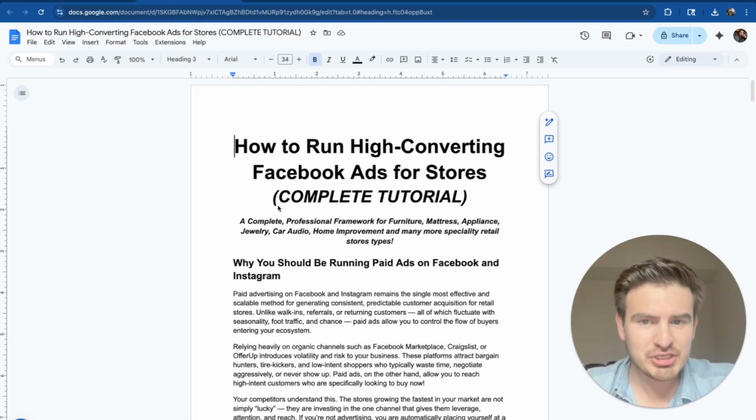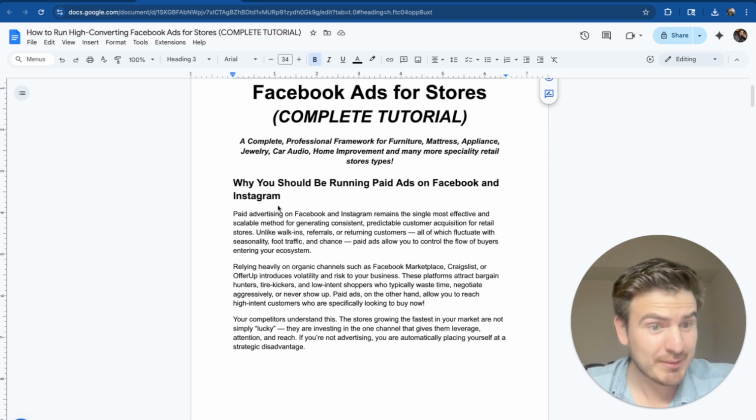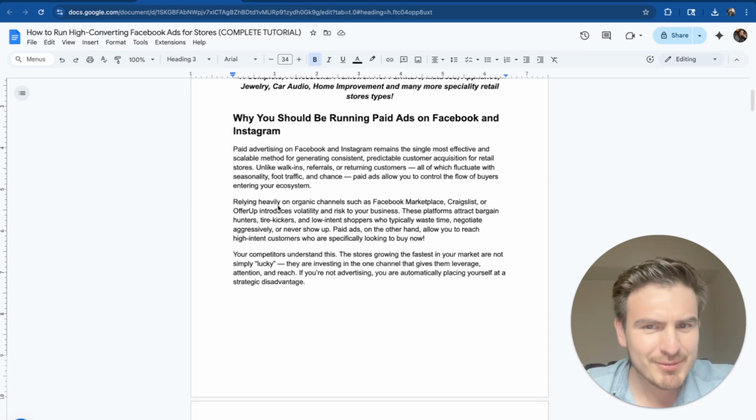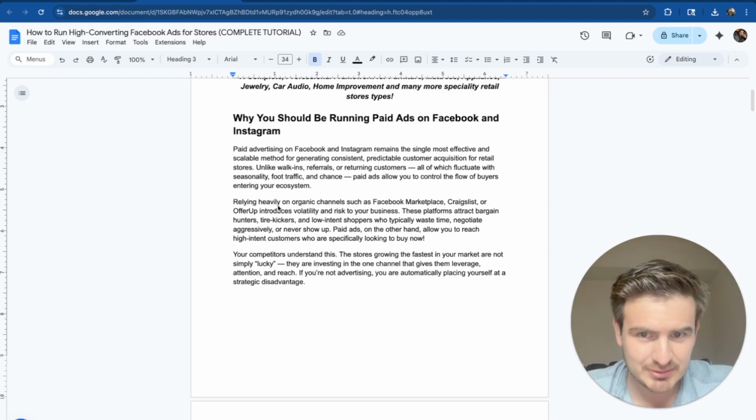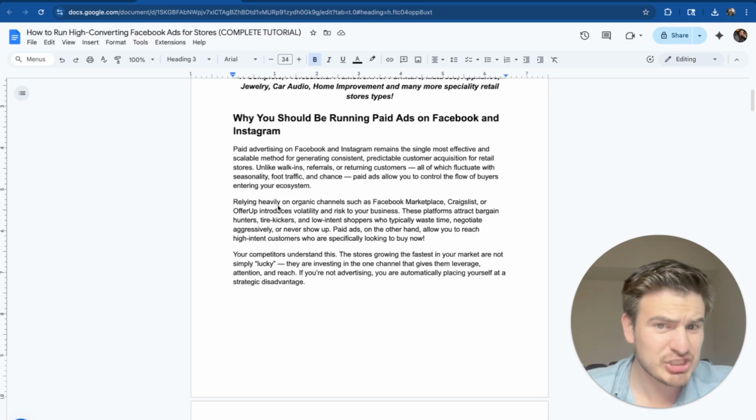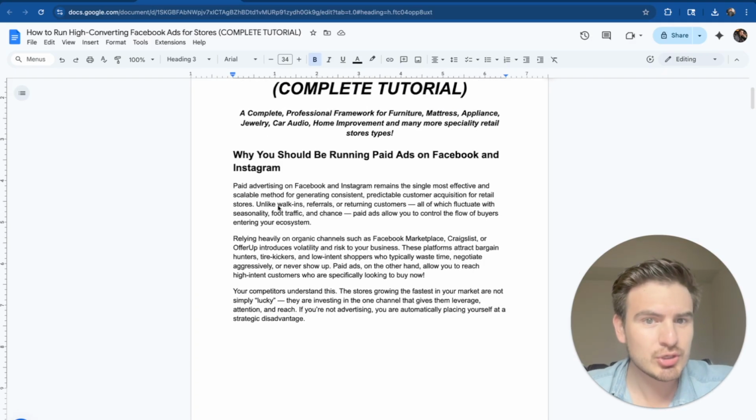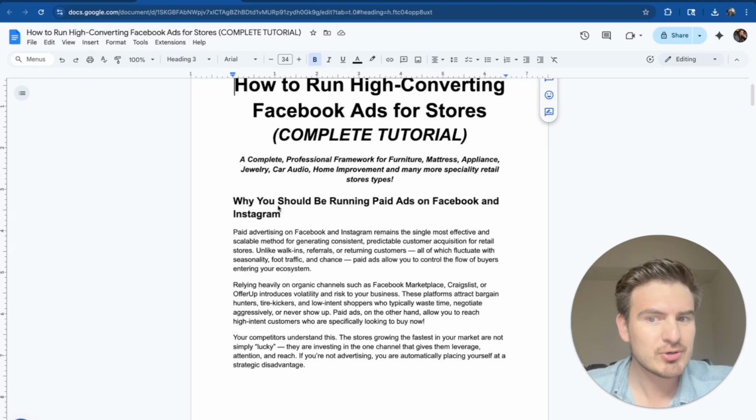Now, the question people ask, in case you're still skeptical: why should you be running paid ads on Facebook and Instagram? Paid advertising on Facebook and Instagram is the single most effective and scalable method for generating consistent, predictable customer acquisition for retail stores. Unlike walk-ins, referrals, or returning customers, all of which fluctuate with seasonality, foot traffic, and chance, paid ads allow you to control the flow of buyers entering your ecosystem, a fancy word for store.